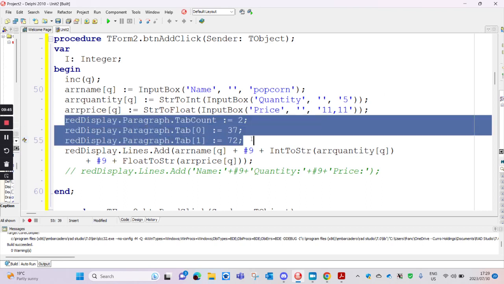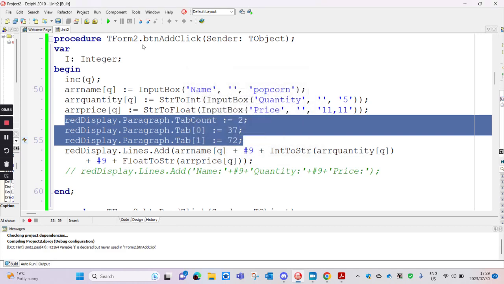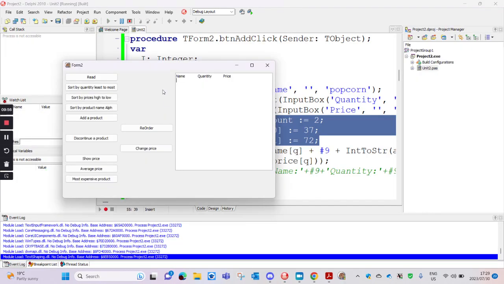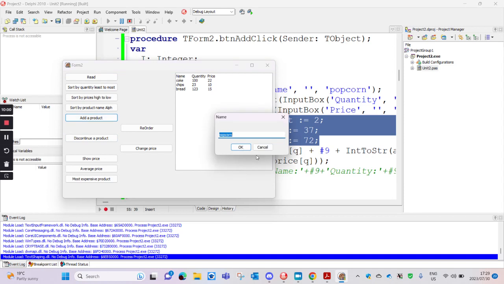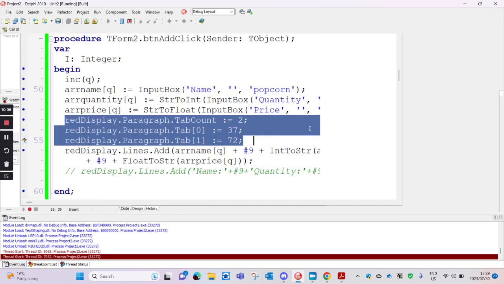So what is done here is to just make our display also look nice. Let me just show you what it does. Okay, so we can read that if we add a product. Let's add popcorn 5. That. Okay, so it doesn't do much.